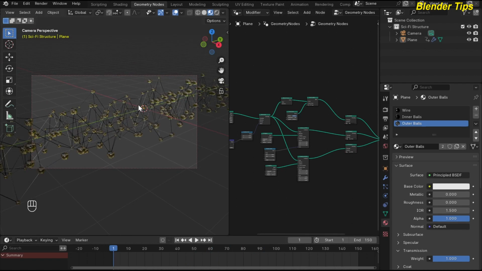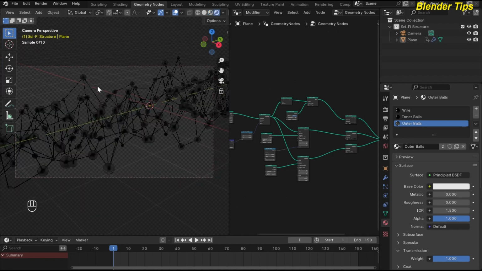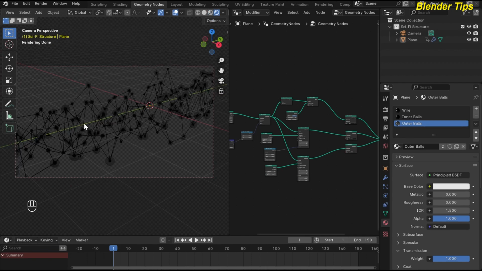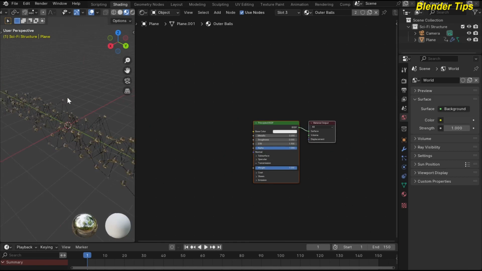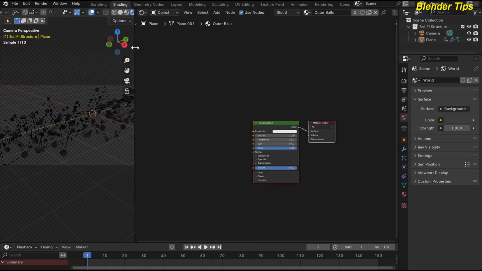And now here I adjust the material. So for that, I enter into the rendered view, and here you can see the nice pattern, in shading view, in camera view, and also here in rendered view.